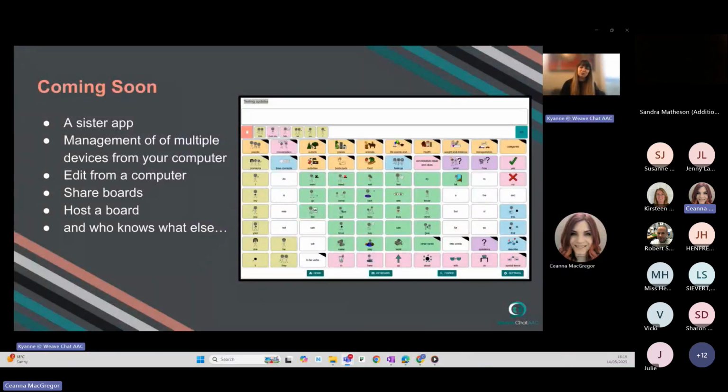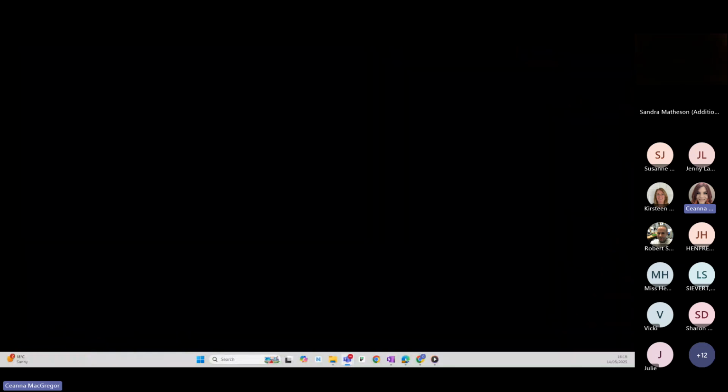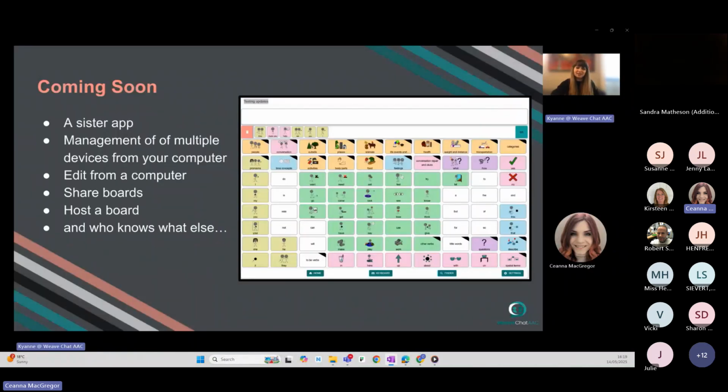You'll be able to host a board, which is this idea that different organizations could come up with a board that they wanted the person to have when they're in that location. Maybe a museum has words that are specific to the exhibits that they have, and those words could change based on their exhibits. You could then scan a QR code and have that vocabulary when you're in that location. And then who knows, we'll keep adding stuff.